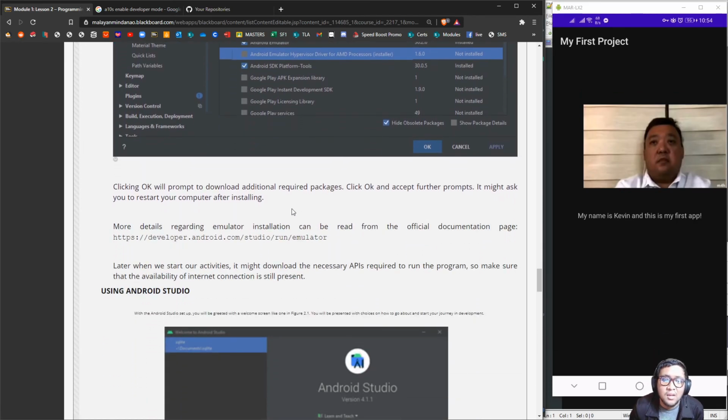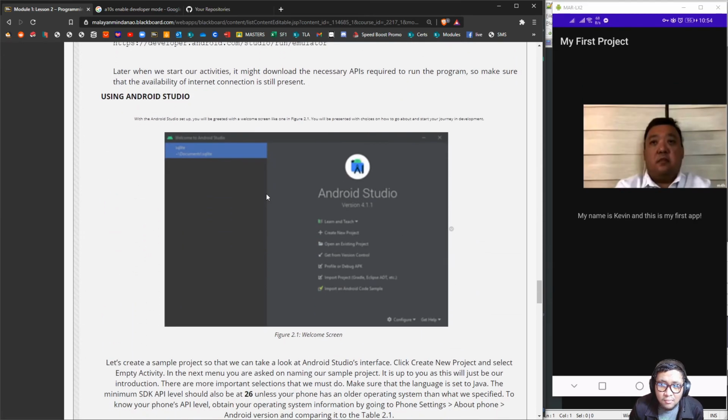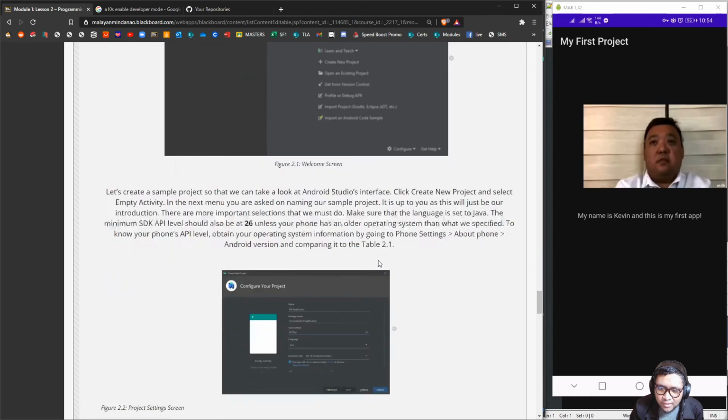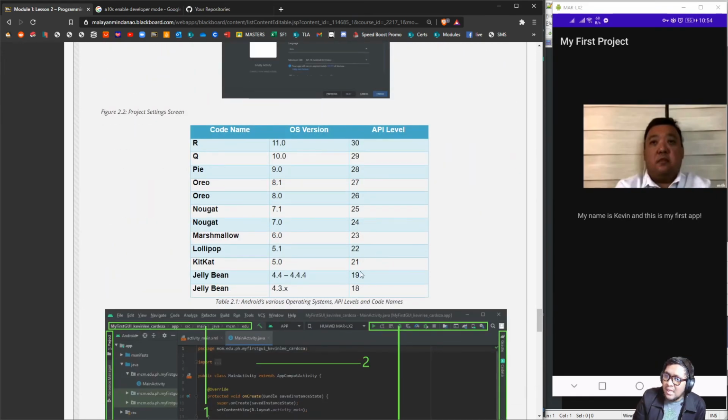So next, so this is the screen that you are being shown from, diba? So you can create a new project, open existing project, get from version control, so on and so forth. So this is the OS version and the API levels. So one of the oldest API levels that is currently still being used is Jelly Bean, which existed 2014 pa.